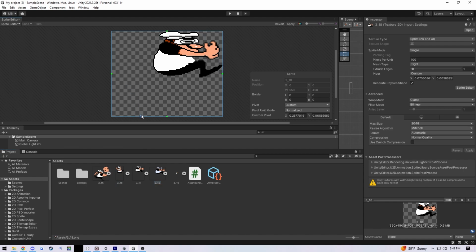So you can play around with the pivot to try to simulate jumping by just adding space and placing the pivot far from the sprite.